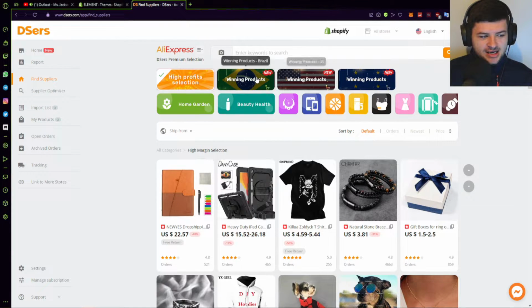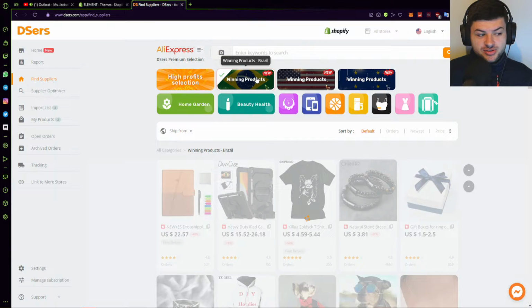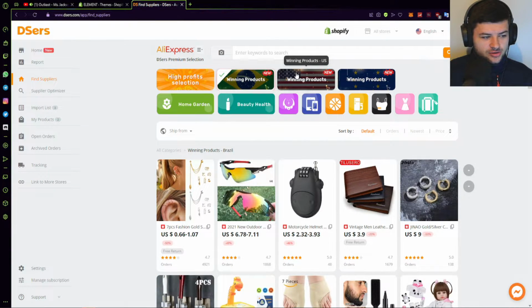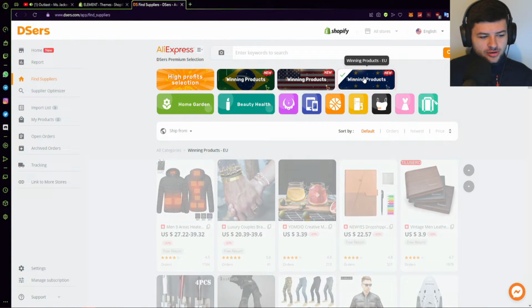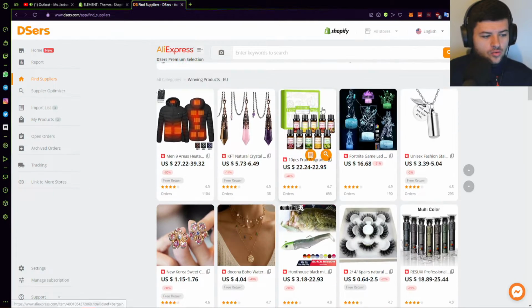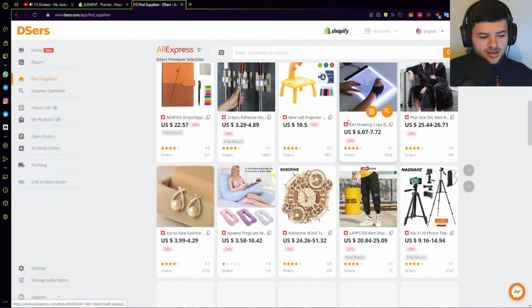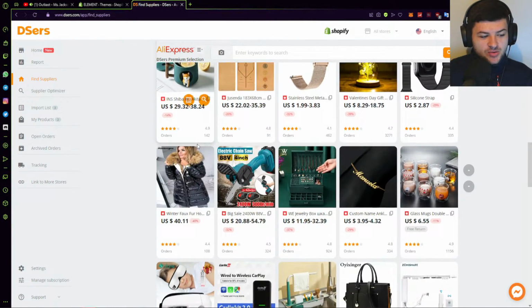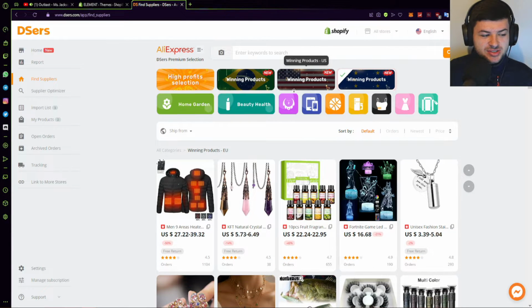And then they have a few different categories, right? So they have winning products in Brazil, which is interesting. We have winning products in USA and also winning products in the EU or Europe as a whole. So there's some pretty cool products we can go through here. If you've got quite a bit of time, if you don't actually know what to sell yet, you could use this app for some inspiration, which is what I like about DSers.